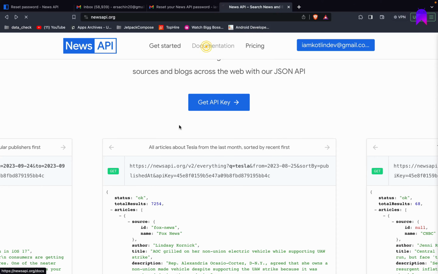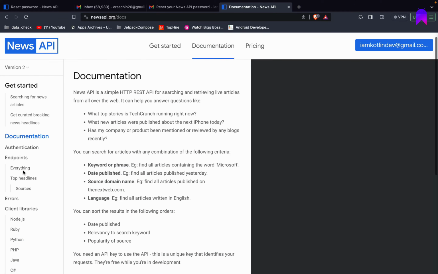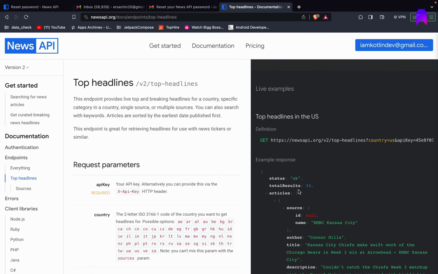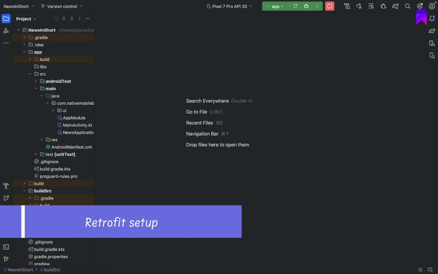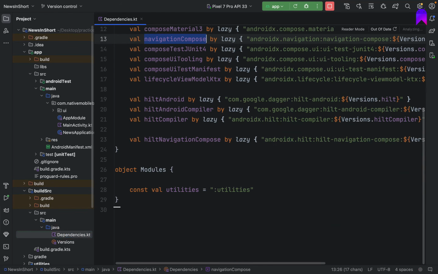Now we can go to the documentation part, and here are some endpoints: everything, top headline and so many things. So if we just go to this top headline, we can utilize these APIs. To do that, first of all we need to add the Retrofit dependency. So we'll just go inside this dependency part.